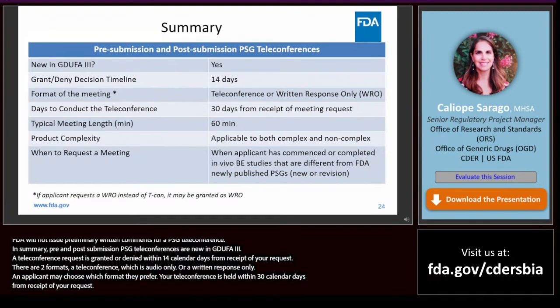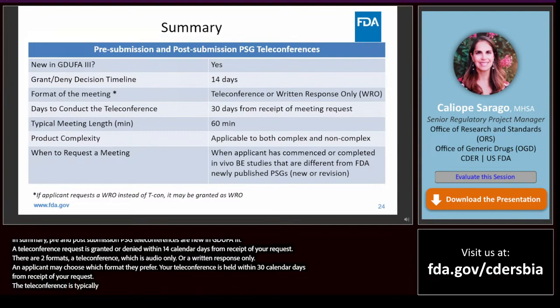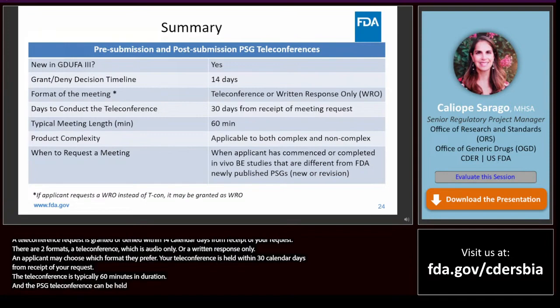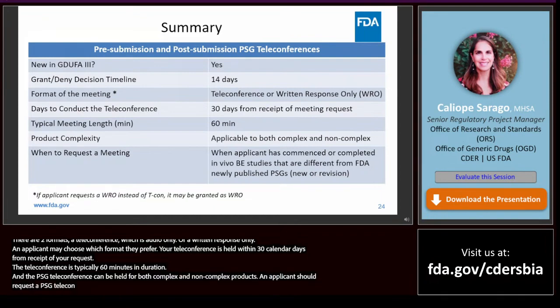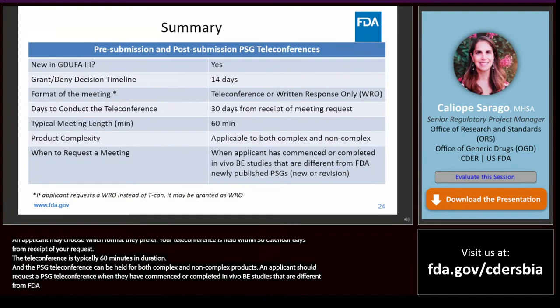The teleconference is typically 60 minutes in duration, and the PSG teleconference can be held for both complex and non-complex drug products. An applicant should request a PSG teleconference when they have commenced or completed in vivo BE studies that are different from FDA's newly published PSGs, which are new or revised.